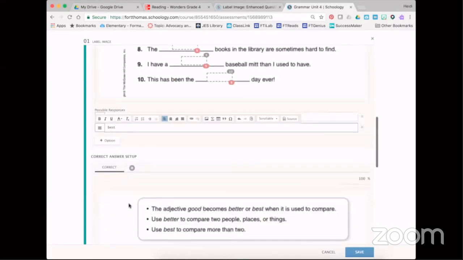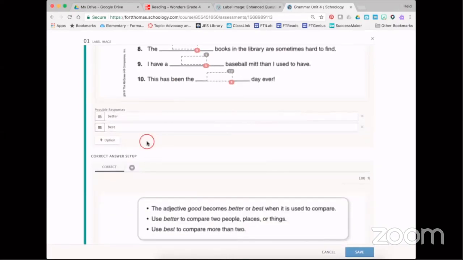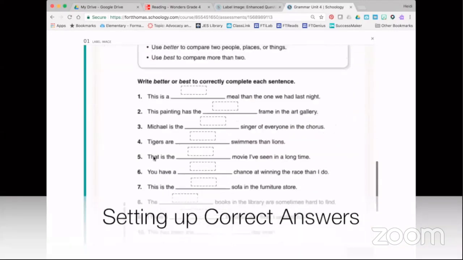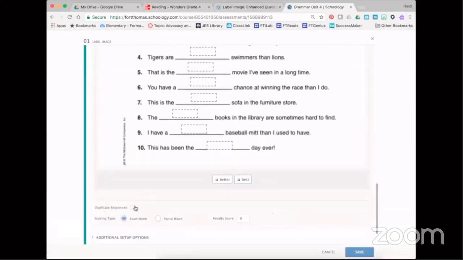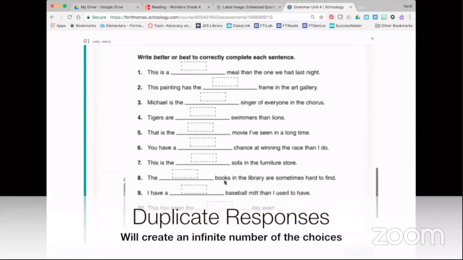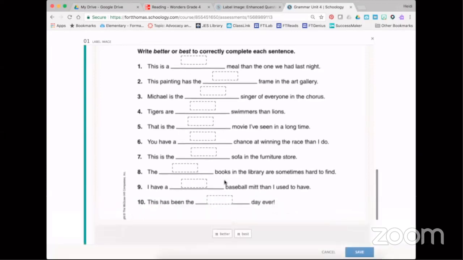Okay, and I just have to do 2 for this. And I'll show you why in just a second. So now I'm going to set up my correct answers. And here, if I press duplicate responses, it's going to automatically duplicate all of those. And this is where I'm going to drop in the correct answers on my worksheet. And you can see that it just duplicated better down here and slid that right in.